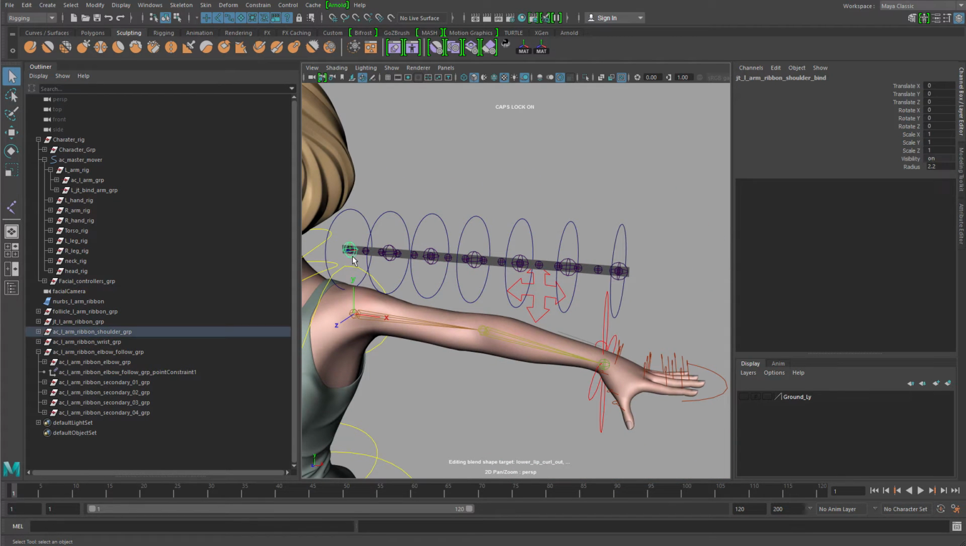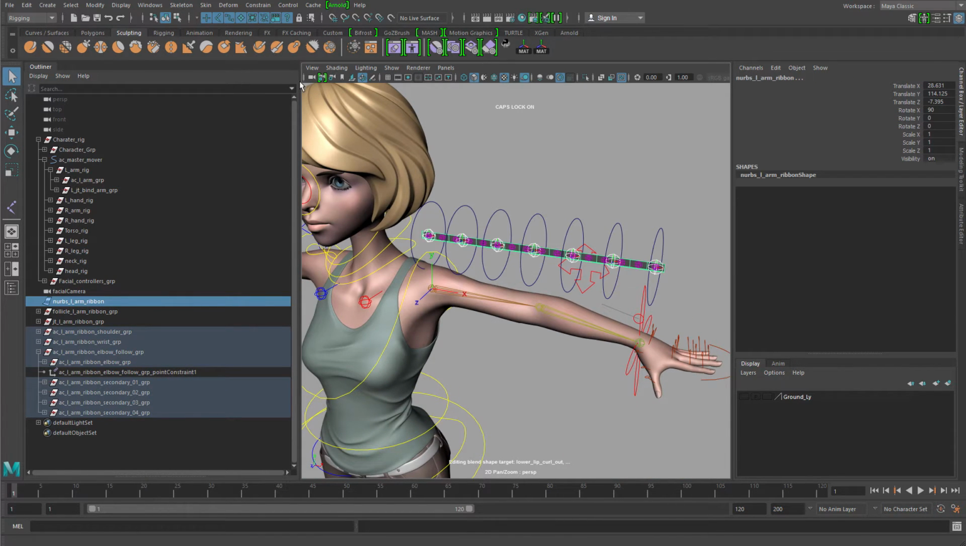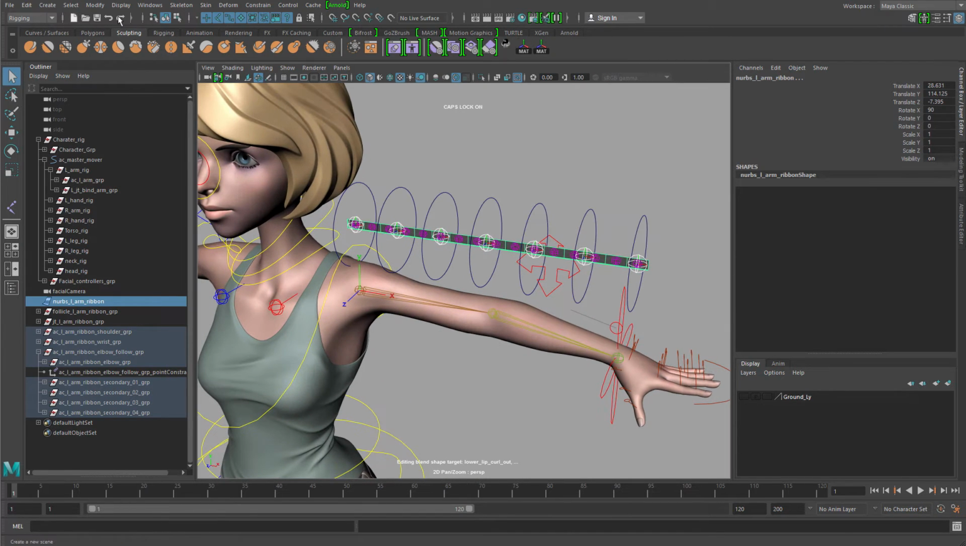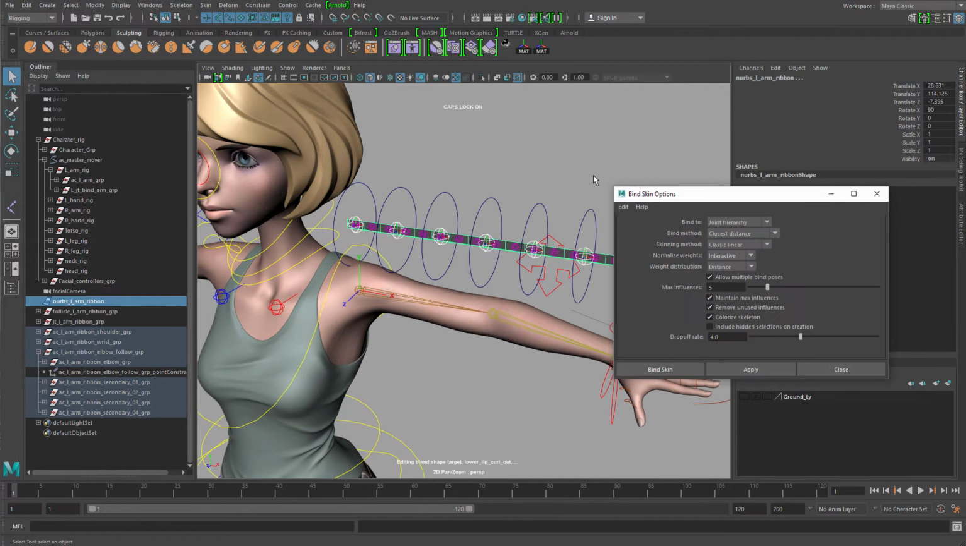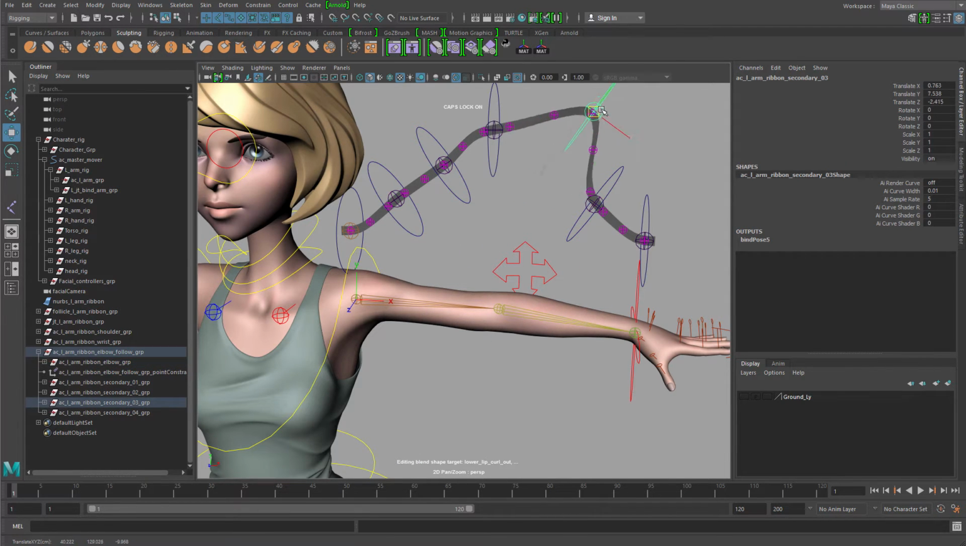Now when that is done, all you have to do is grab the bigger joints here, the joints that are underneath the controller and the ribbon geometry. You want to just go for a skin, bind skin, and the default setting will be good. That way when you drag the controller, you see you're deforming the ribbon here, which is cool.